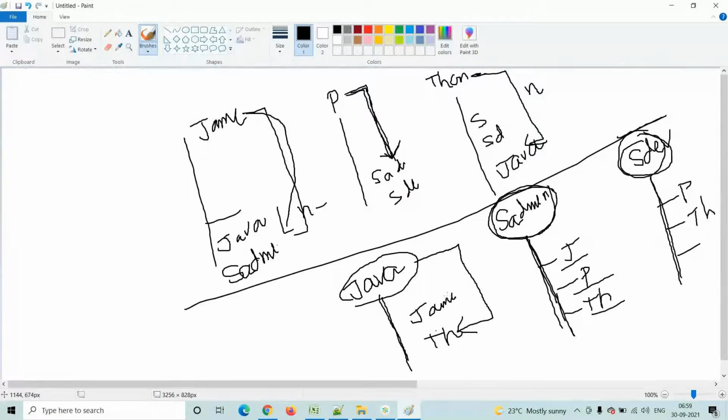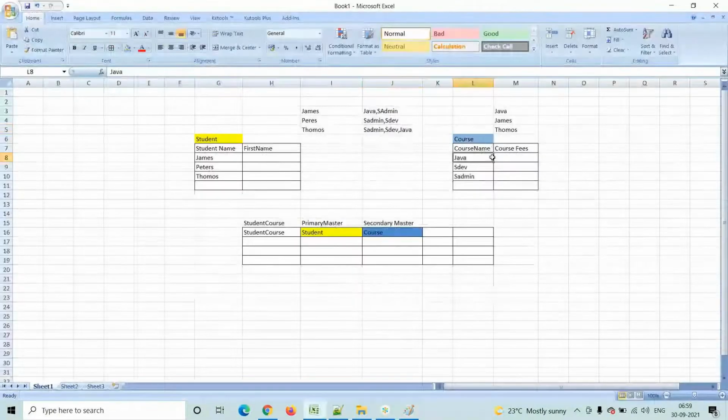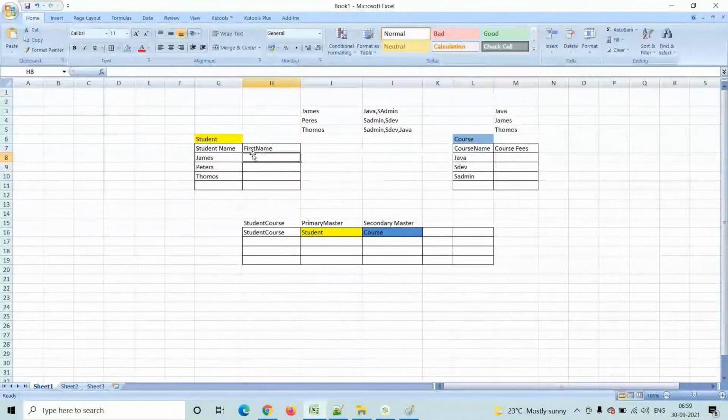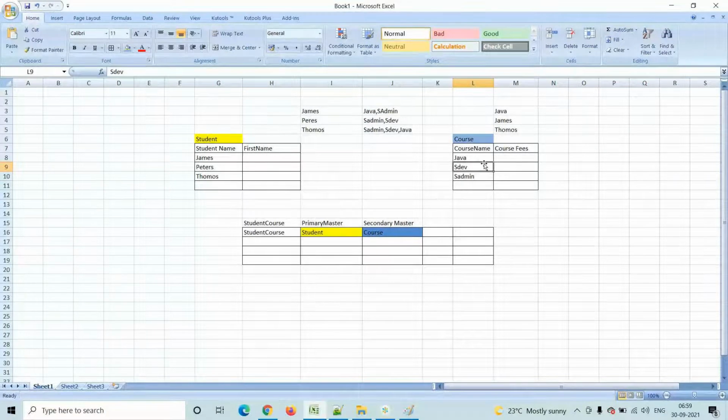So from the course object perspective, we have to maintain a one to many relationship. From the student object perspective, we have to maintain a one to many relationship. Here we created three student records, and here we created three course records. Now what is my next step? We want to maintain a many to many relationship. To maintain it, we create one custom object. Go to this custom tab.